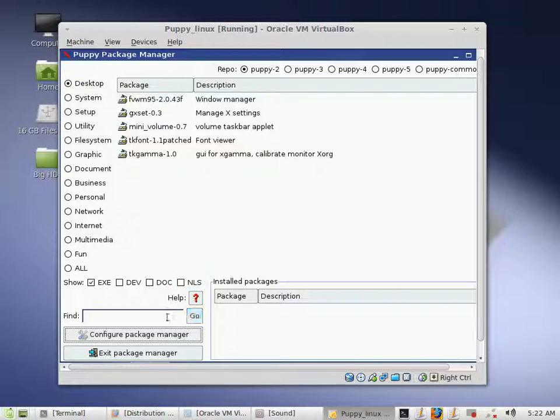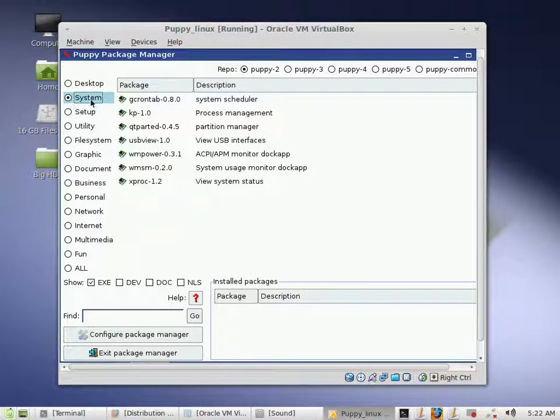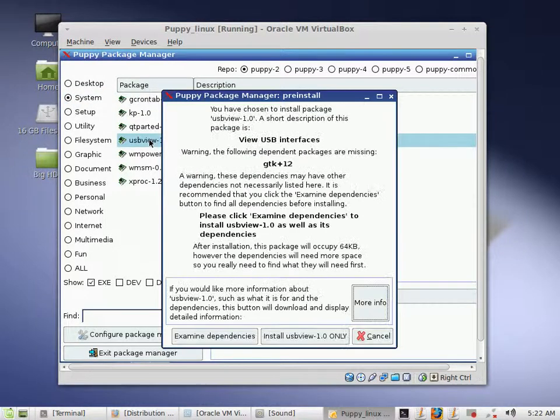Okay, so let's choose a package here. Let's start with, let's see, you could choose desktop. Let's choose system, and from here let's choose USB view. You can choose the package that you want, and then once you do that, it pops up. It should have a short description of what the package does. You've chosen to install a package, USB view. It's used for viewing USB interfaces.